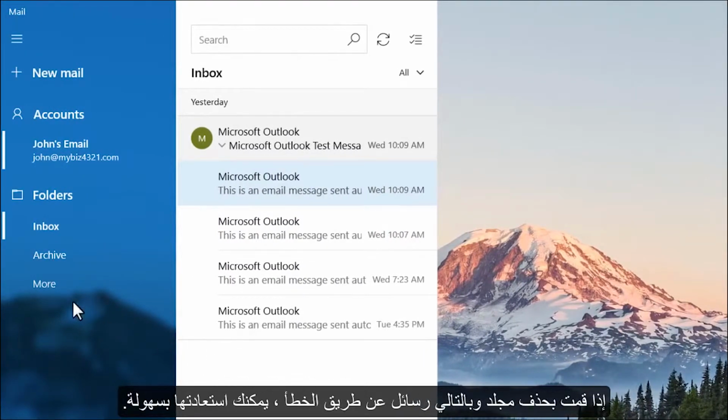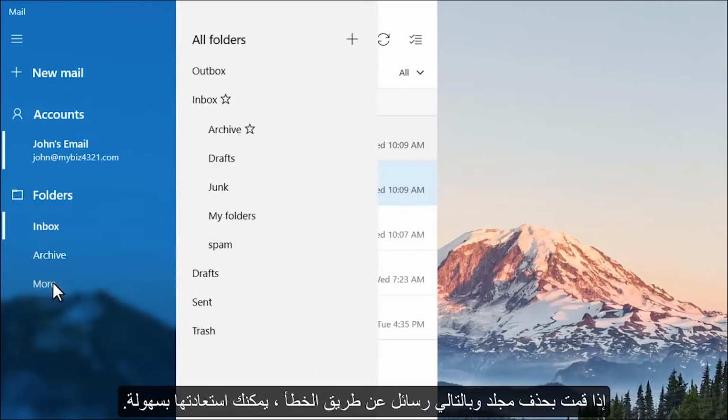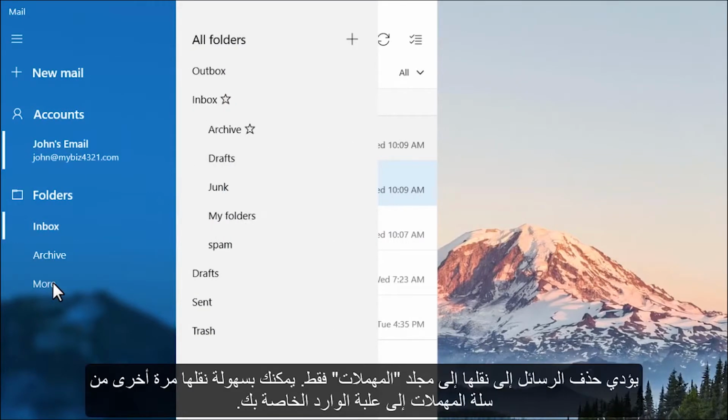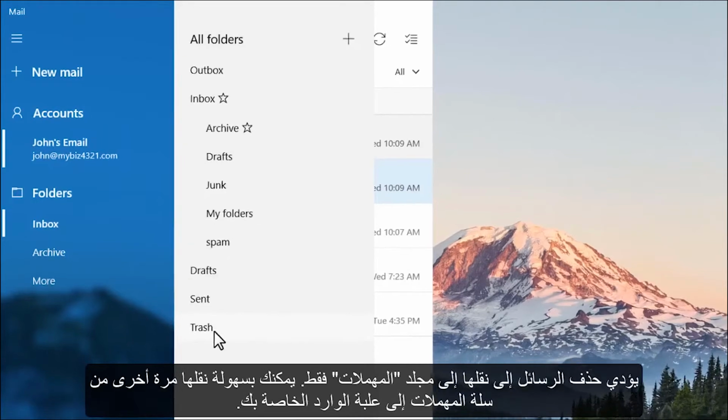If you deleted a folder and therefore messages by mistake, you can recover them easily. Deleting messages only moves them to the trash folder. You can just as easily move them back from the trash to your inbox.